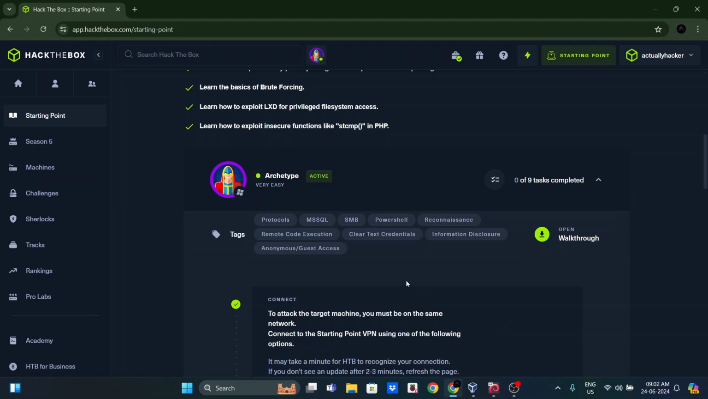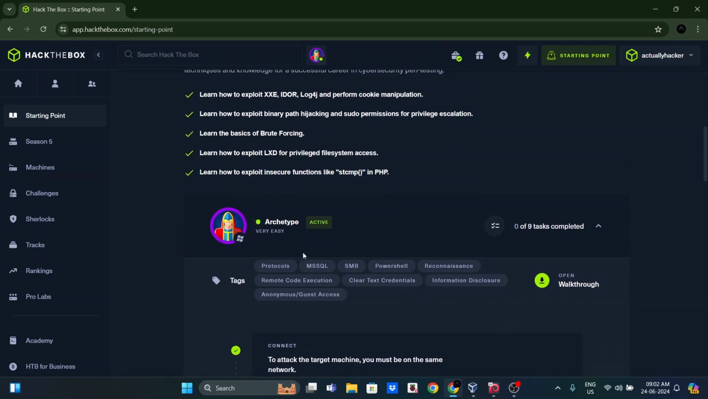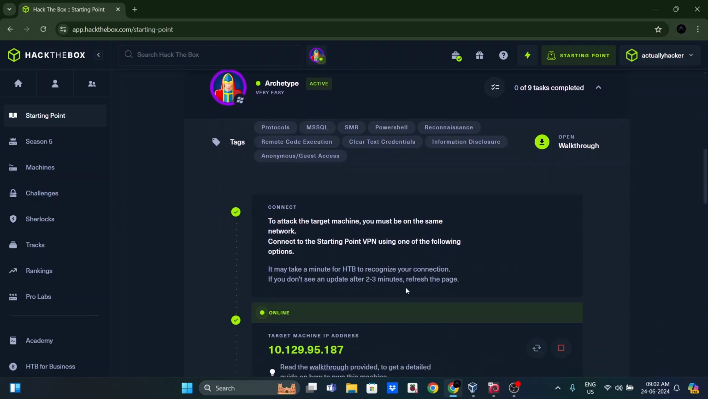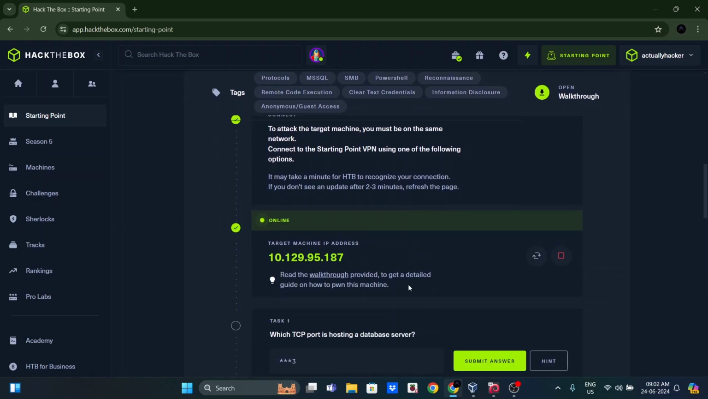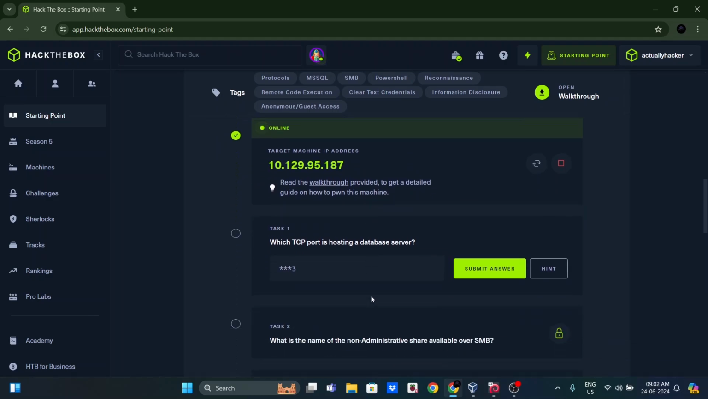Today, we will be taking a look at the machine Archetype, and I've already started the machine. Now, let us go to the first task. Which TCP port is hosting a database server?